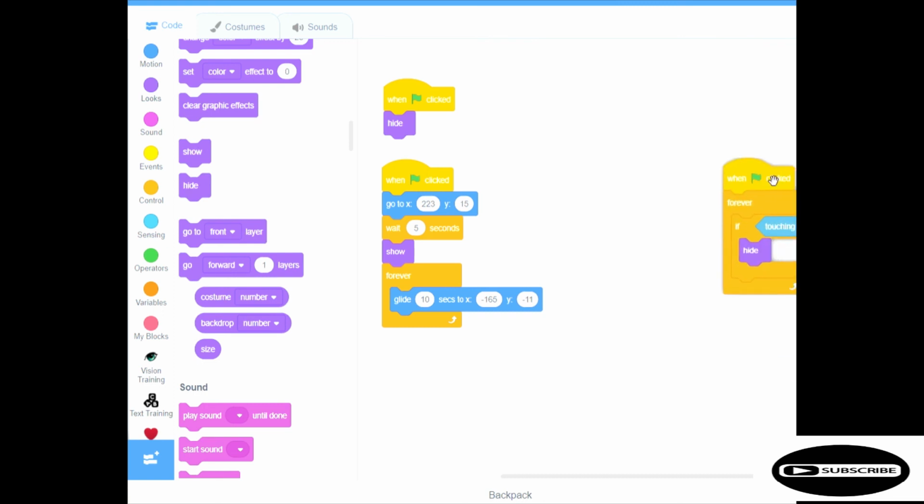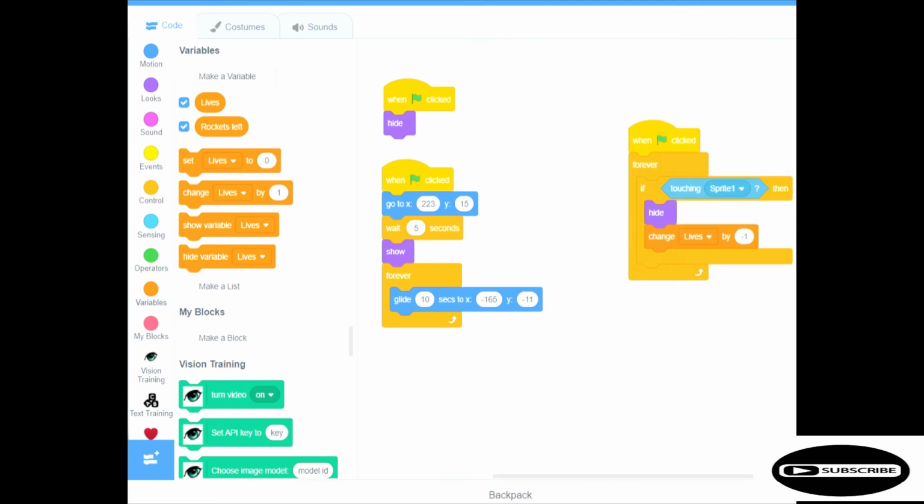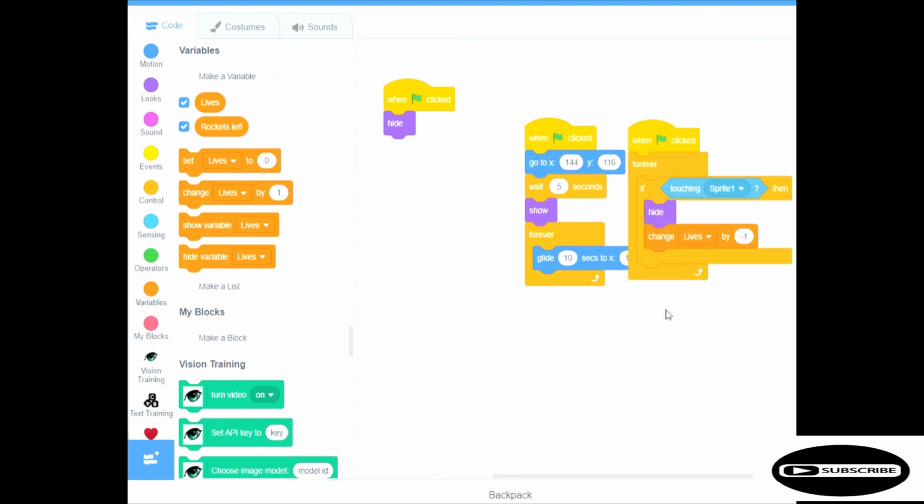But we have forgotten something. It will be change lives by 1. Not 1, it will be -1. So here that we've done this with this code, we will just click here and we'll click on Control C. Now we'll go to the other sprites and we'll just Control V and Control V.